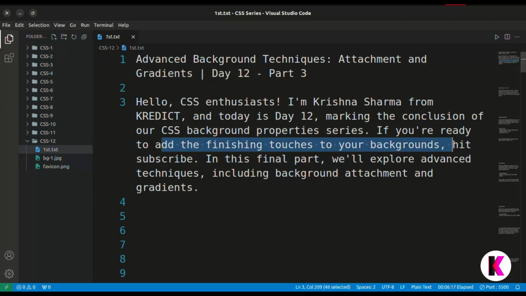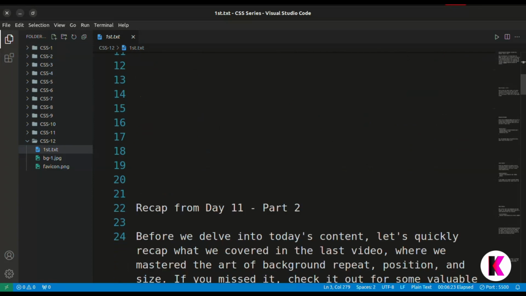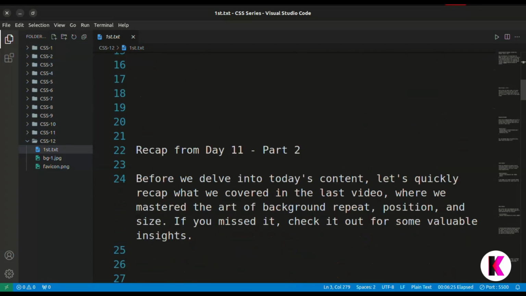In this final part, we will explore advanced techniques including background attachment and gradients. First we will recap from day 11, which is part 2. Before we delve into today's content, let's quickly recap what we covered in the last video, where we mastered the art of background repeat, position and size. If you missed it, check it out for some valuable insights.